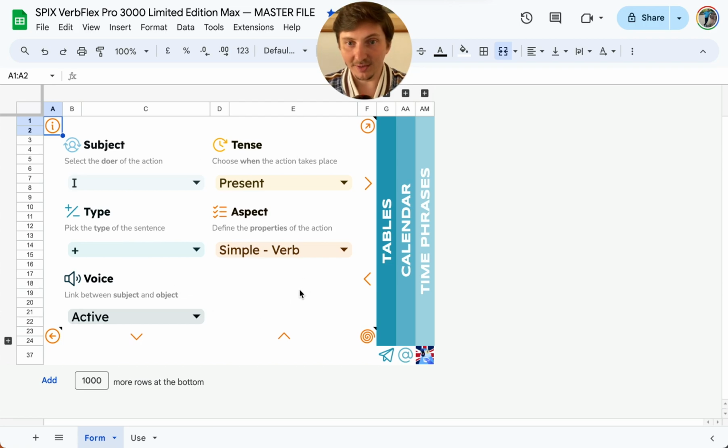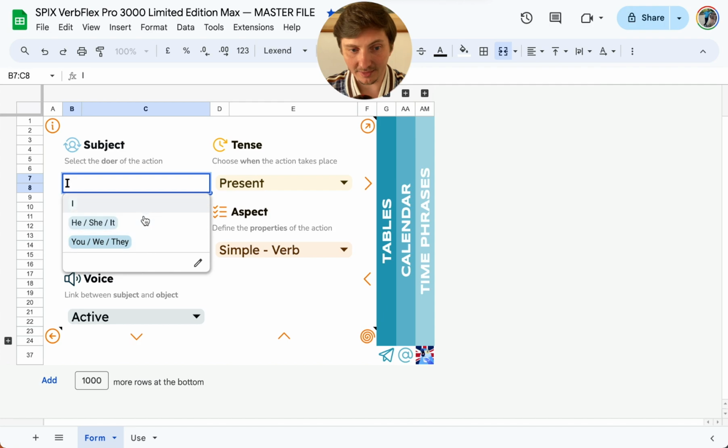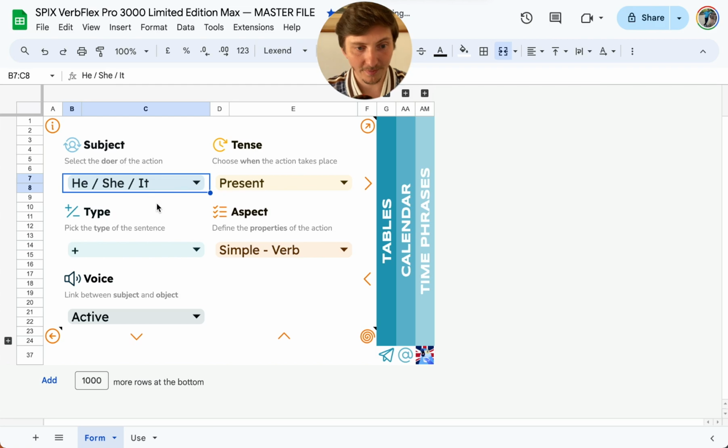So it starts with this dashboard, which follows the pattern of our thinking when we build a sentence or a phrase. The first element is the subject, and this is the doer of the action. Who or what does it? This is where we pick the subject, and it just goes down to 3 main groups: I, he, she, it, or you with a. Let's pick this group, for instance.